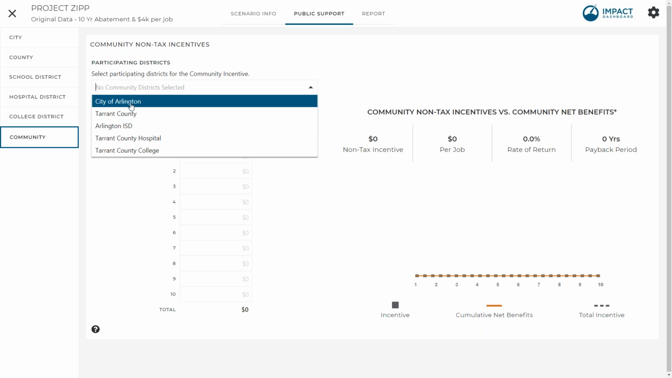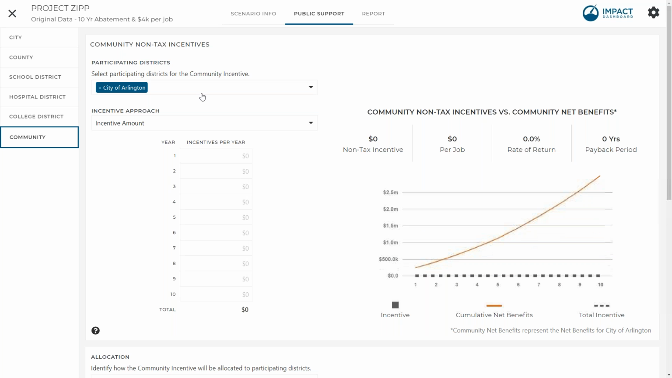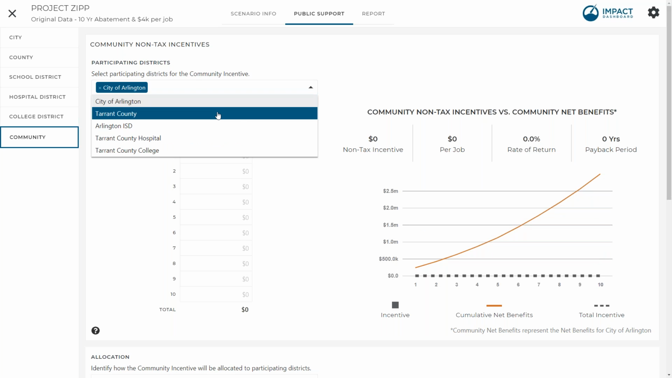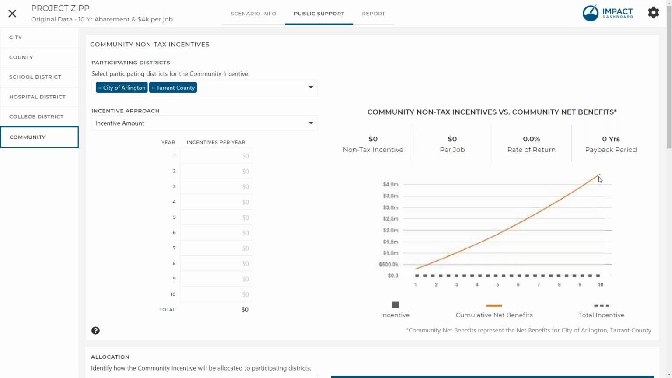So if we do that, let's put our city in here. Let's choose them. And what happens, if you see that orange line jumps up, that's the net benefits to the city of Arlington. If we add the county, now this line jumps up even further, and that's to include the county as well. So what do we want to model here?